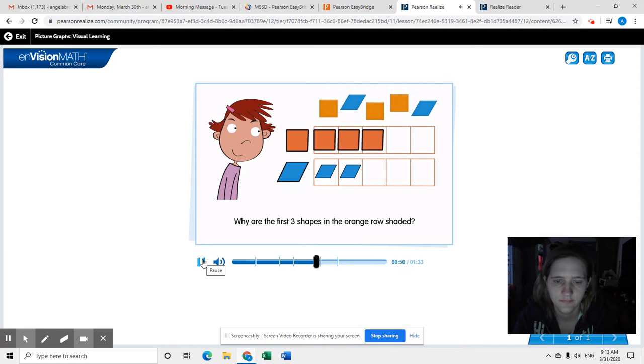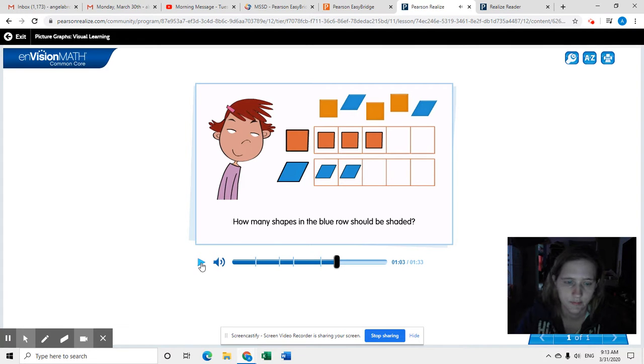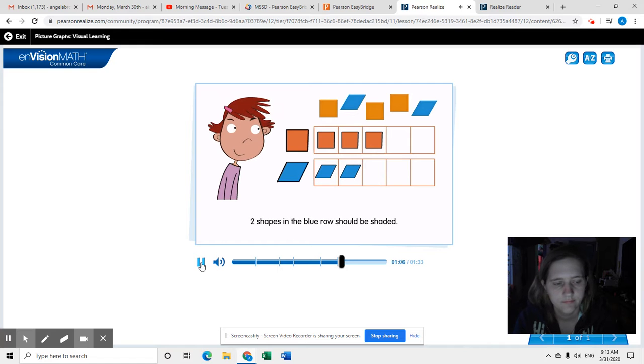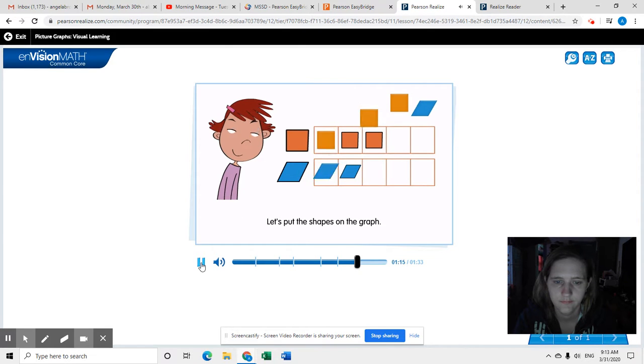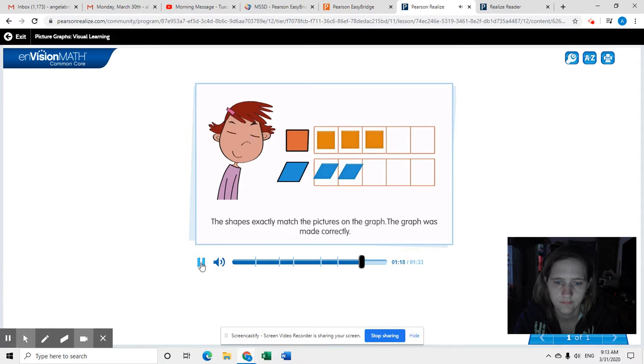Why are the first 3 shapes in the orange row shaded? They are shaded to show there are 3 orange shapes. How many shapes in the blue row should be shaded? 2. Good. 2 shapes in the blue row should be shaded. Let's check the drawing to see if the graph is correct. Let's put the shapes on the graph. The shapes exactly match the pictures on the graph. The graph was made correctly. You have learned to make a picture graph of real shapes.